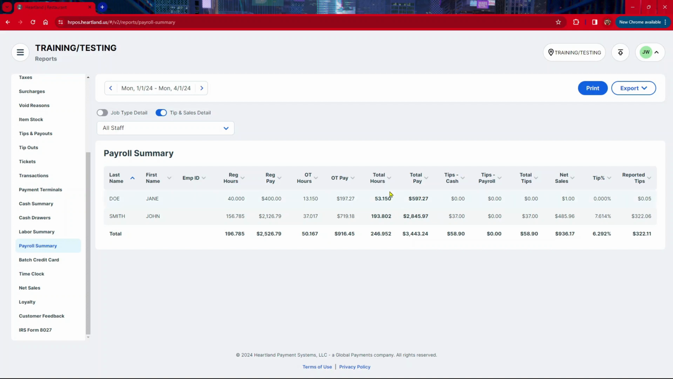Now we've got tips cash, tips payroll. So if you're doing payroll, this is where you'd probably want to go to see how much you owe each individual. And then total tips, tip percentage here. So it gives you a lot of information to do with the tips. So if you are doing some kind of tips on payroll instead of tips at the end of the day or end of the shift, this would be a great place to go. Or if you're just wanting to help your employees document this, you can go here as well.